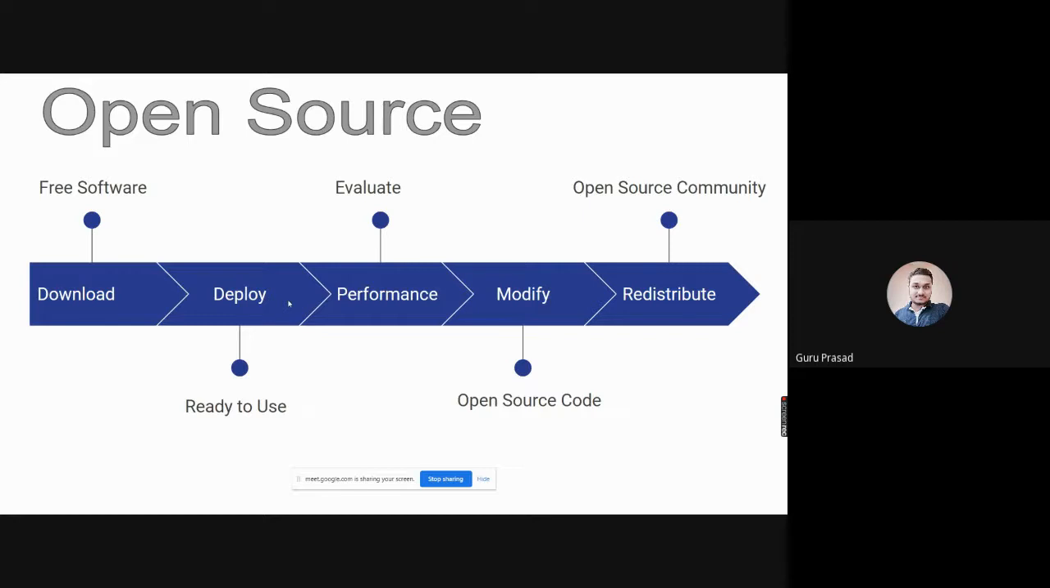Open source you can modify, but if you wish to modify the source code of Windows or Mac, is that allowed? No, it isn't allowed, because it has the license of copyright in the proprietor's name itself. Microsoft holds the proprietary rights to all the Windows operating system source code, so you can't modify it. But Linux is open source. That is why you can download it, deploy it, modify it if you wish, and then redistribute it again.